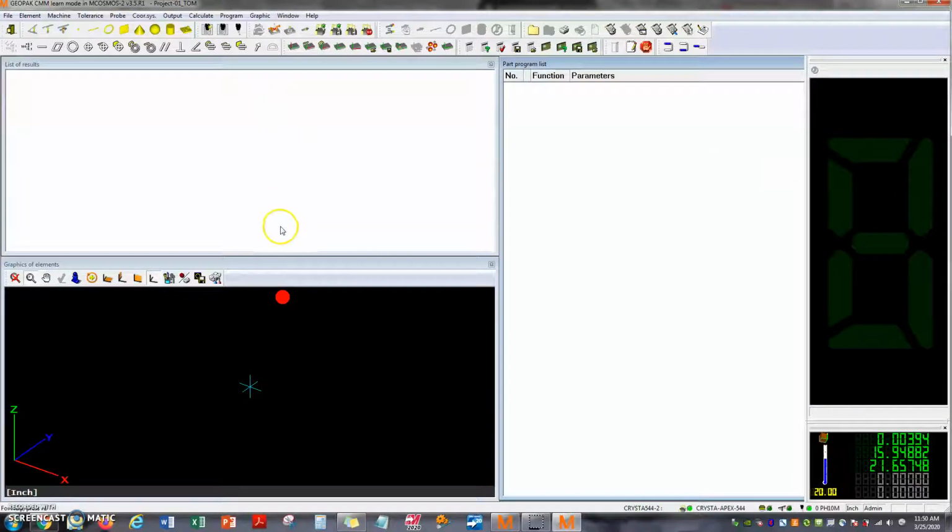I noticed that the window positions are a little bit different than the default at the school. That's because I played around with that on my home computer, so sorry about that. The main windows are the same. We have list of results, graphics of elements, and then the part program list here. So this part program list is going to be all the list of steps that the CMM is following to get the results. The results will be recorded over here and shown to you graphically down here.